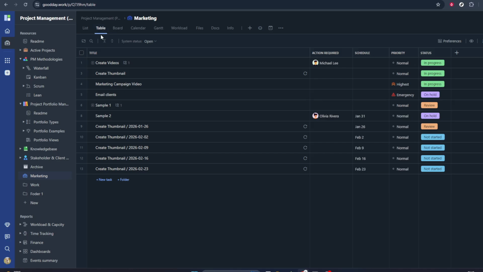You can move between these views at any time. Switching views doesn't change your underlying data, it simply changes how that data is presented. Any task you update in one view will automatically stay in sync when you switch to another.